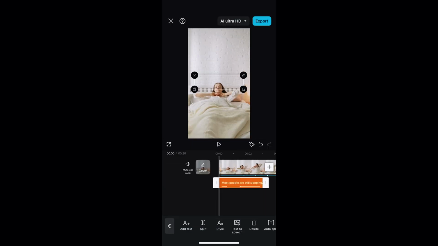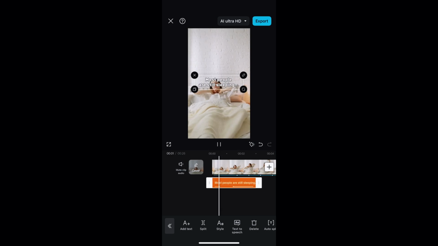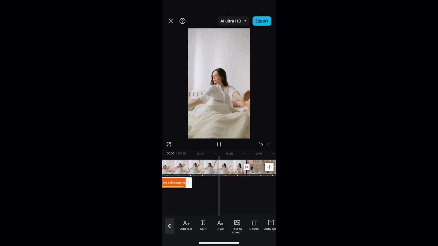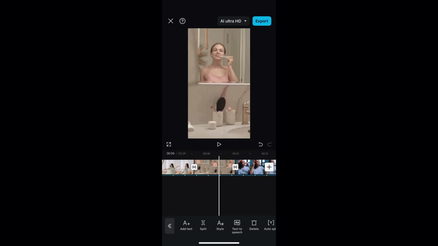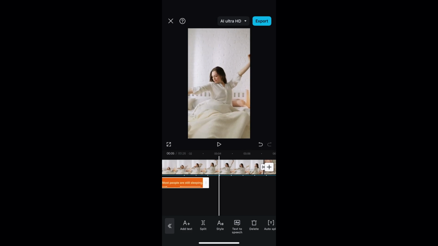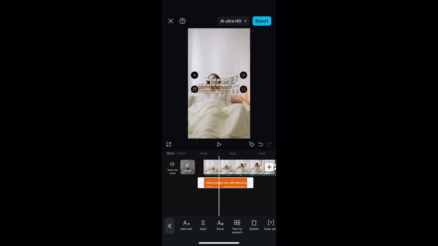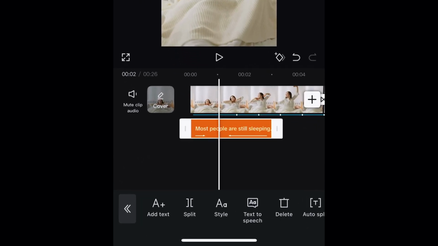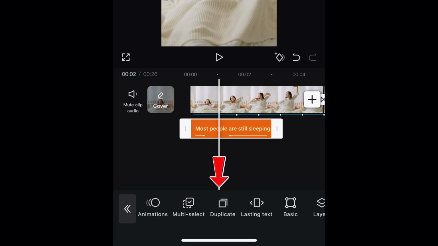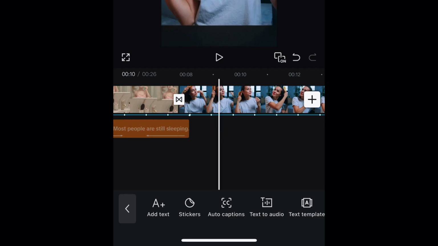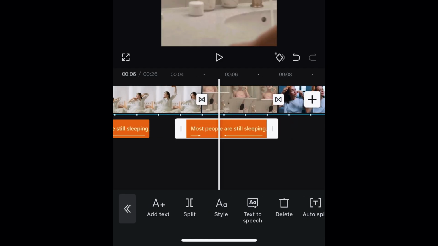Now that the text is added, let's preview the video. At this point, I think the rest of the video isn't needed, so I'll trim it. Now, let's move on to the next text. I want the text style to stay consistent across clips, so I'll duplicate the previous one. There's a duplicate button, tap it, and the text is copied. Drag it to the next clip.